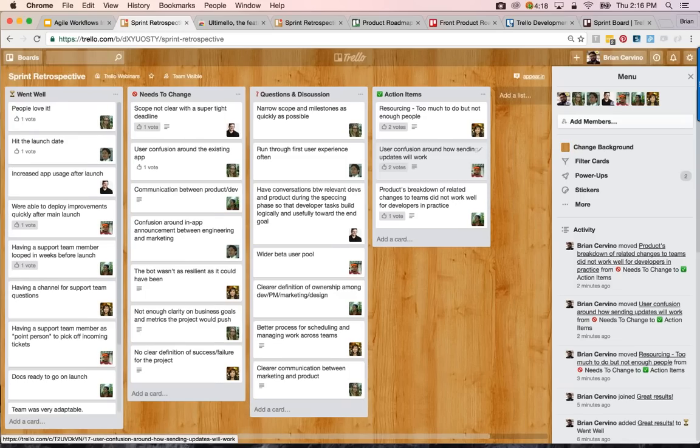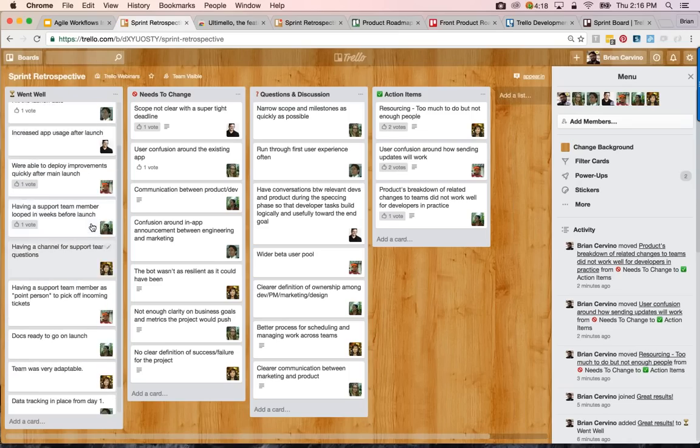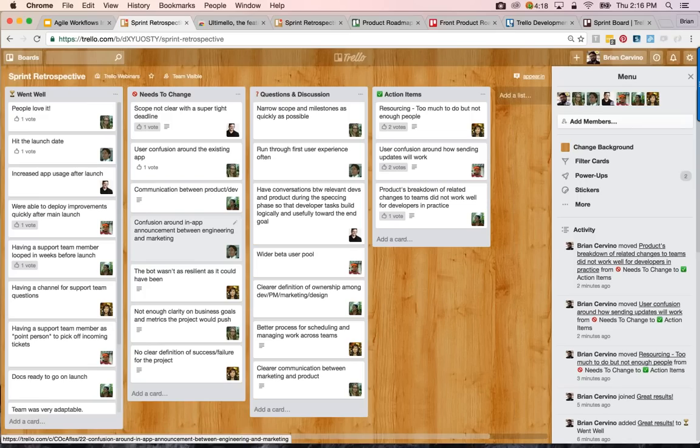So what you want to do is make sure that you have one of these boards set up for every single sprint. At the end of every sprint, whether that's a 1-week sprint, a 2-week sprint, or a 4-week sprint, go through this process. Always start by championing the successes. And then always talk about what needs to change, questions, and confusion that arose during the sprint, and create some action items to improve. Really, in the end, a retrospective is not that complex to hold. It just requires someone who's willing to facilitate the conversation and process around having a retrospective after each sprint.